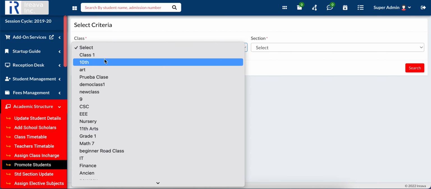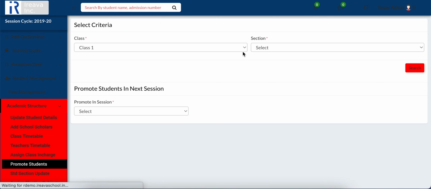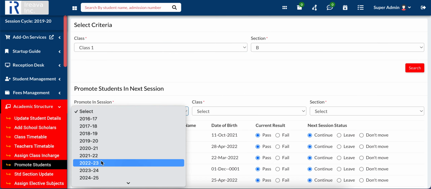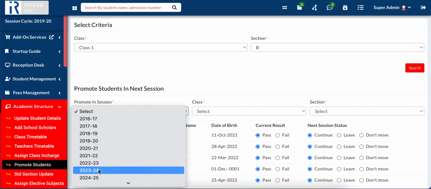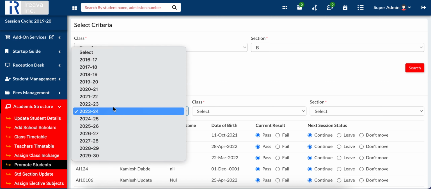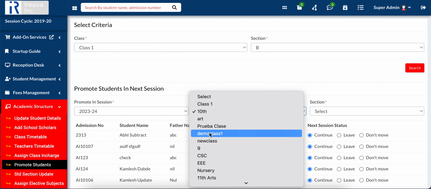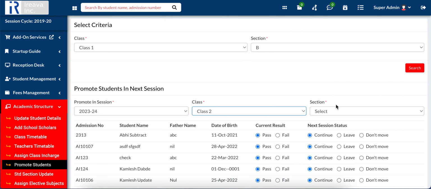Here you see promote students. Select class. For example, the first class students I want to promote. And the promote session will be, for example, 23-24. Definitely it's a silly one, but you need to go to 2021, and we already have a student, so I will select this one. So there will be no confusion, and for example you need to promote to class 2.